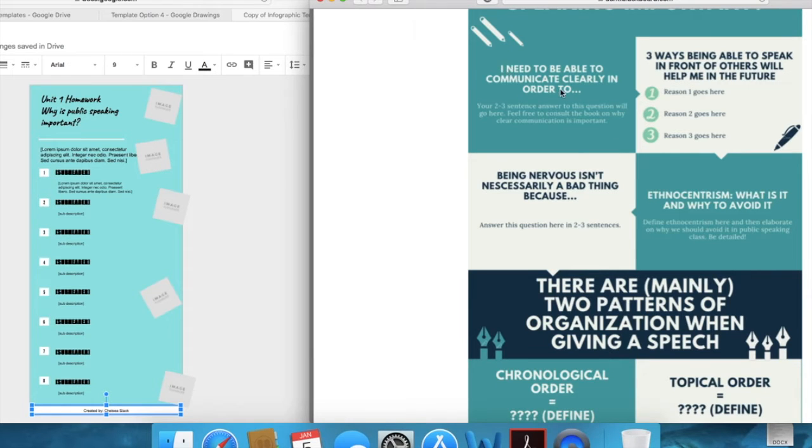So the first question is, I need to be able to communicate clearly in order to, and then you have to write a 2 to 3 sentence answer to that question. You can either use the book, or you can actually give your own opinion as well, or talk about why you're going to need public speaking or how you're going to need public speaking in the future. So here we have 1, 2, 3, 4, 5, 6, 7, 8.